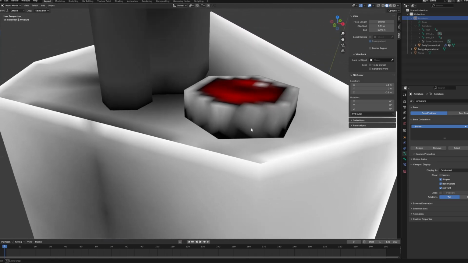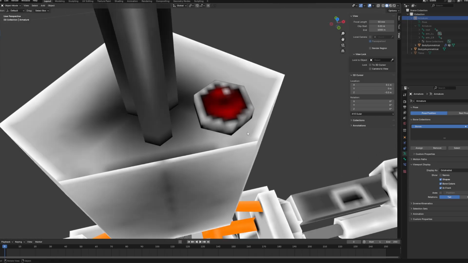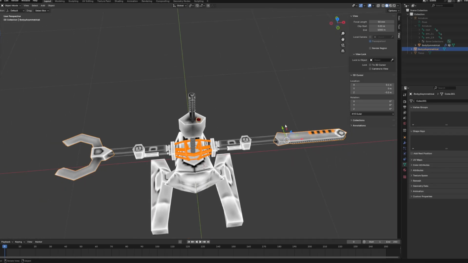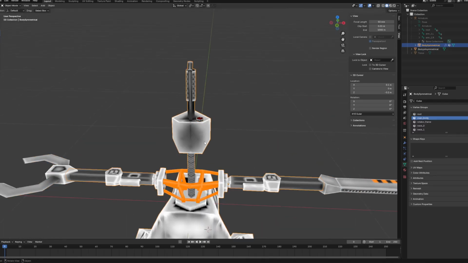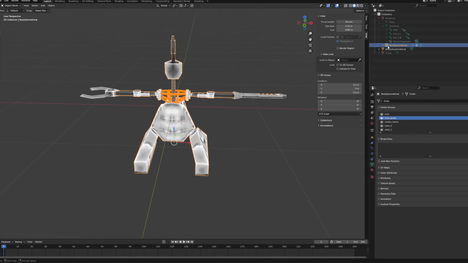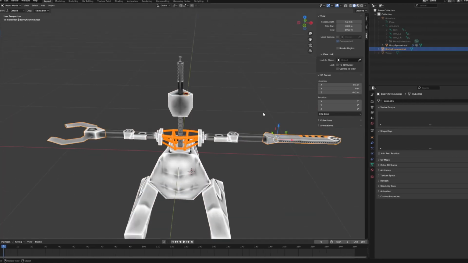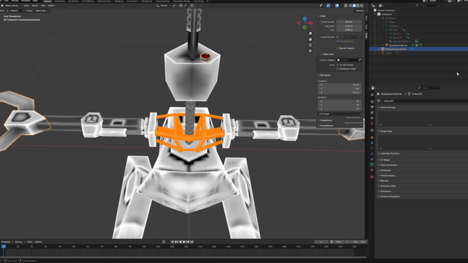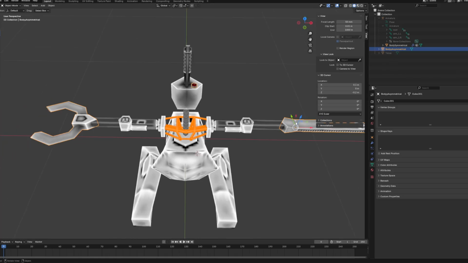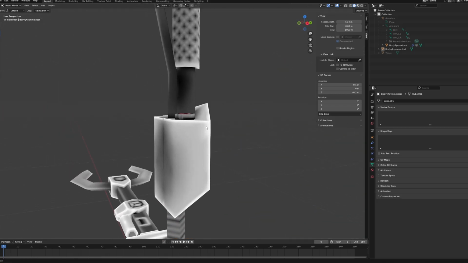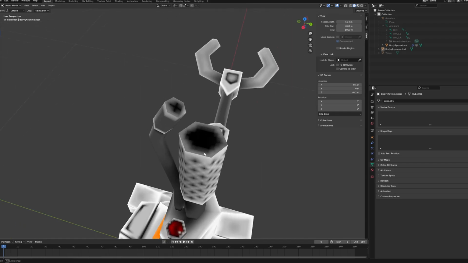If you're wondering why I'm talking about these separately, it's because the lens here is on a separate mesh from the head. The reason for that is because most of the body is on a symmetrized mesh, and the asymmetrical stuff is on a separate thing, I guess you could say. So, anyways, I like how this turned out here.